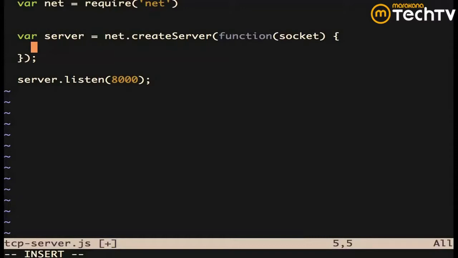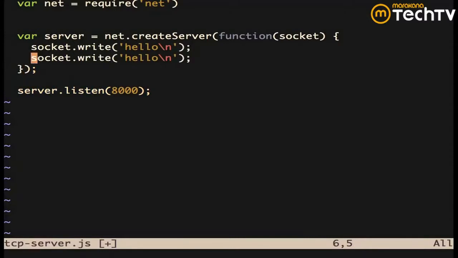Look cool? Okay, so what can we do with these sockets? Well, we can write stuff to them. And we can terminate them. We can do more, actually, but let's start with that. So it'll write hello and then world and terminate the TCP connection.